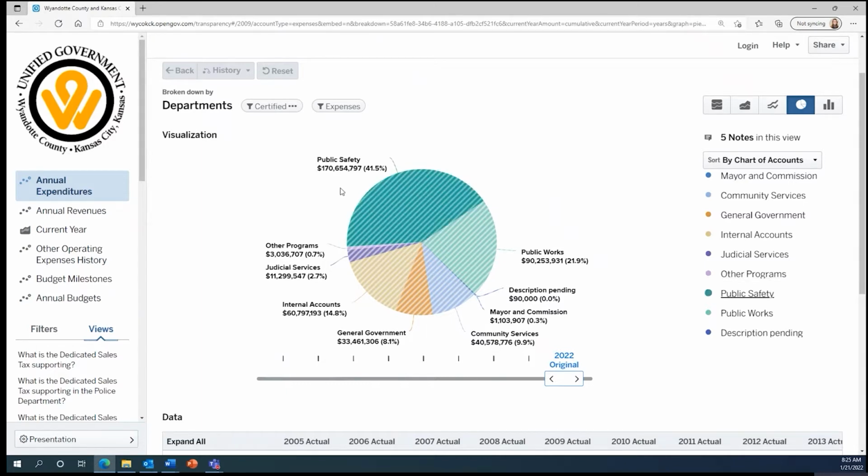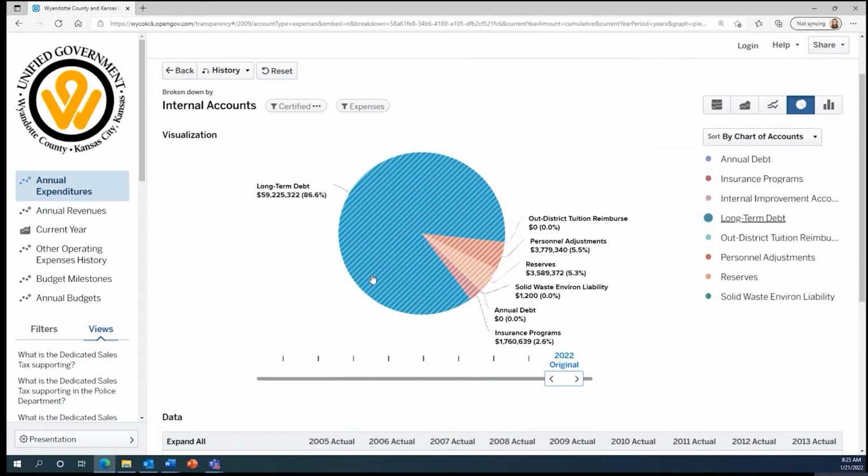For example, it's not obvious what internal accounts means. So to figure out what it is, we can click on that slice of the pie. And here we see that 86.6% of internal accounts is made up of our long-term debt.